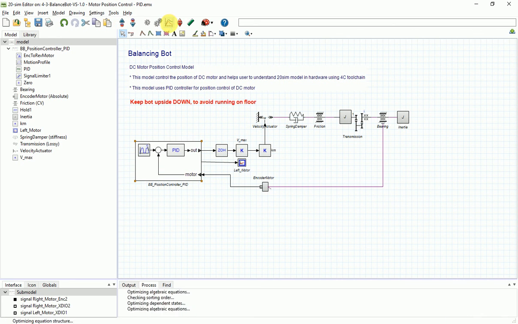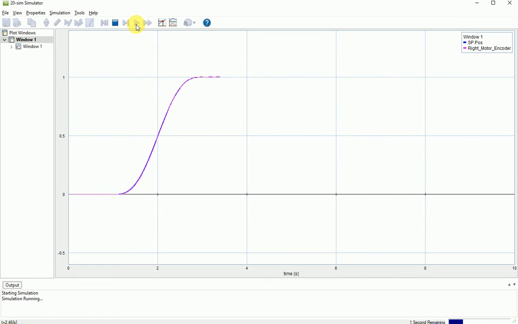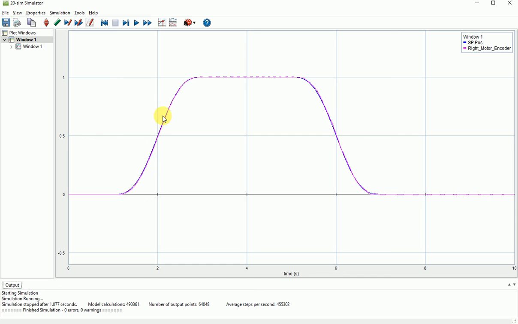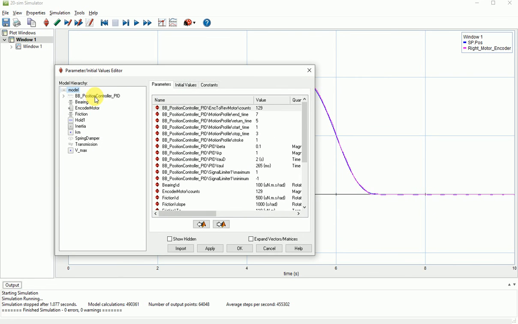So let's simulate this and run it. Here we can see that the blue line is the set point and the pink one is the simulation value, which runs very closely to the set point. That is because the PID controller is tuned to the required value.